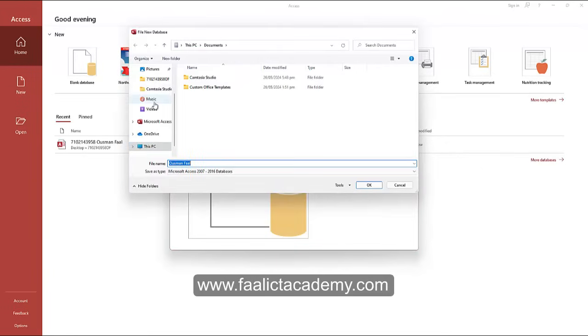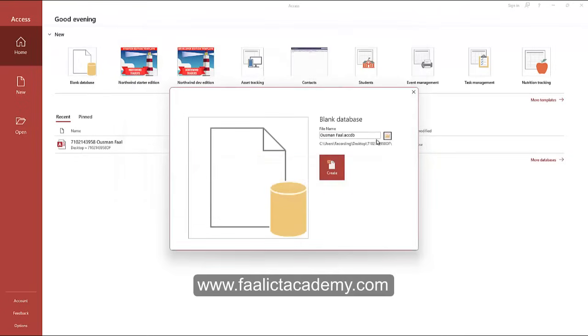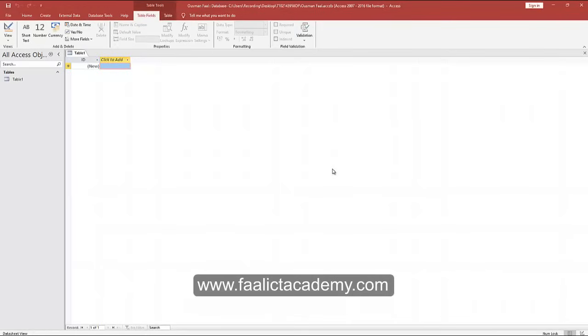Okay, so let's say my folder is on the desktop. I'll open the folder and then I'll save the file. So I'll click OK. Now I've put the name and also the location of where I'm saving my database. So from here I can click create. So I've successfully created the database.